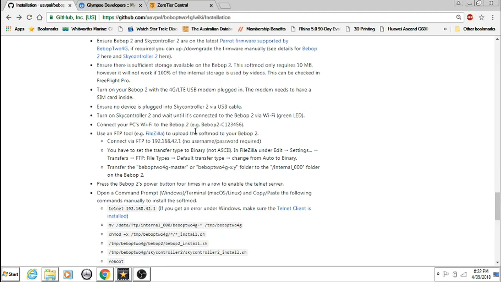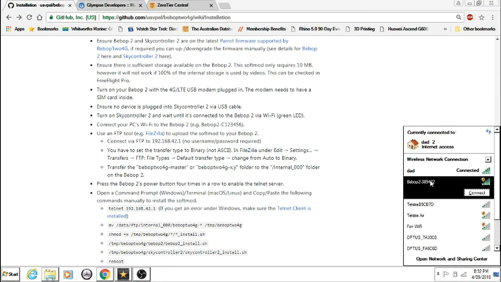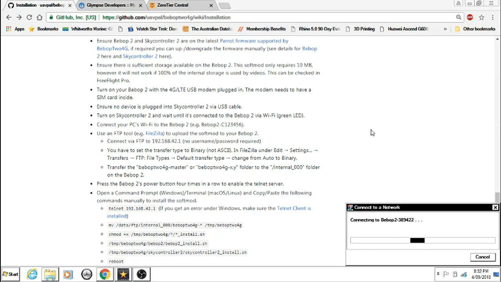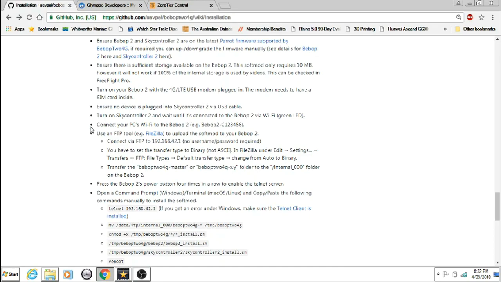Connect your PC Wi-Fi to your Bebop, so we'll do that now. Bebop 2, we'll connect, there's no password attached to that. Just for your information, the Bebop and the Disco have the same IP address. Now, using FileZilla, which we downloaded in the first installation video, we'll connect to this FTP address. So you can either just highlight it here and do a control copy, or type it in yourself.